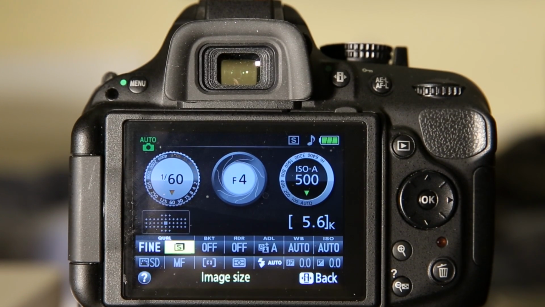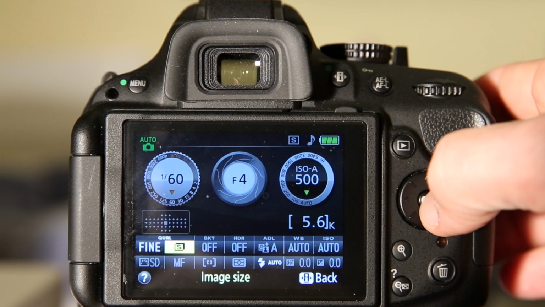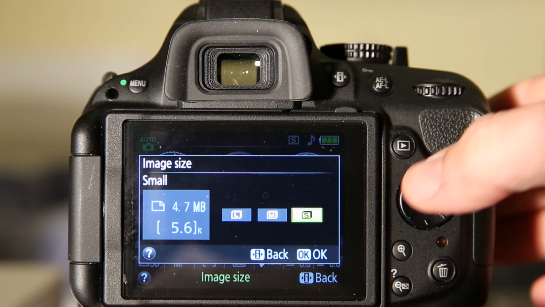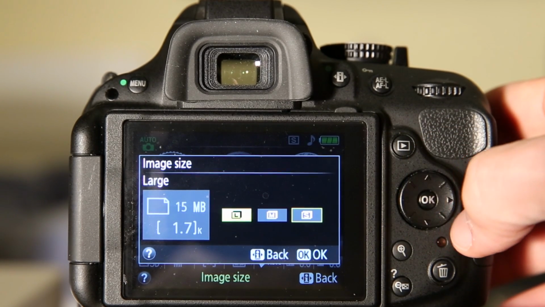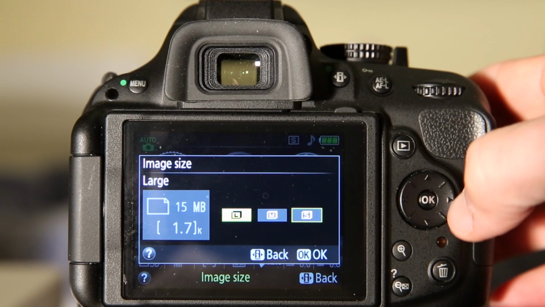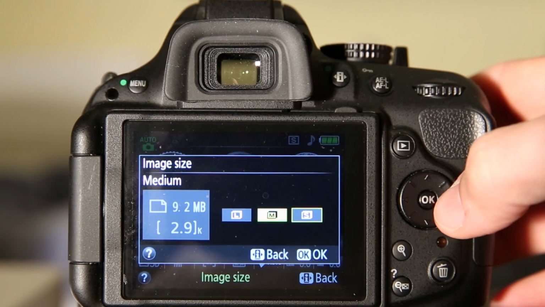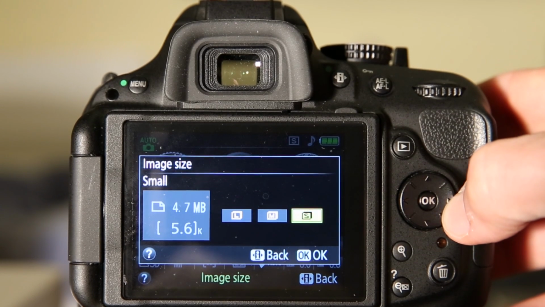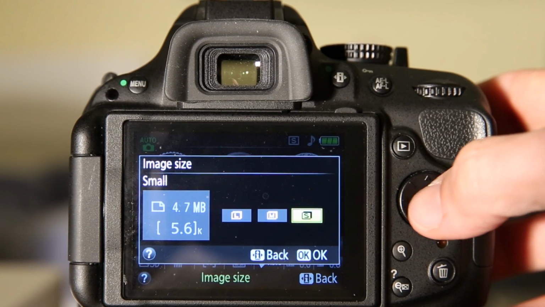Now just to the right of that I have an image size choice. So the difference between JPEG fine, normal, and basic is the amount of compression. Now we're choosing the actual resolution. How large do we want the files to be? We have our choices of large, 15 megabytes, medium, approximately, and these sizes are approximately, each image is going to be about 9 megabytes, or small, each image is going to be about 4 megabytes.